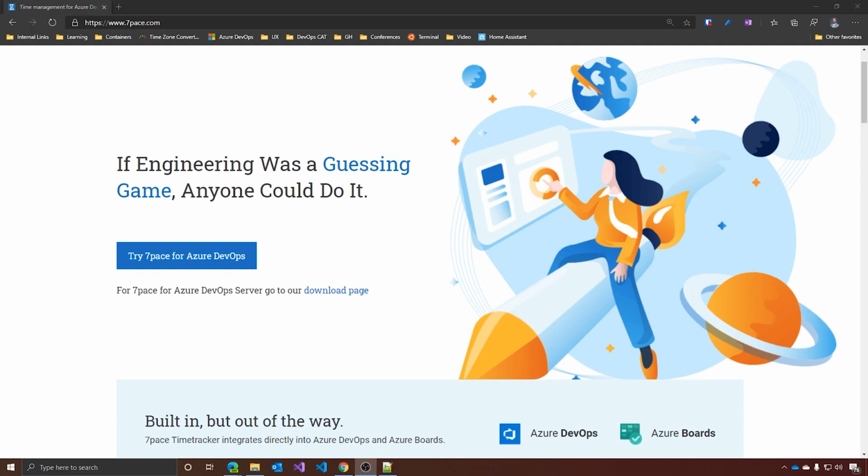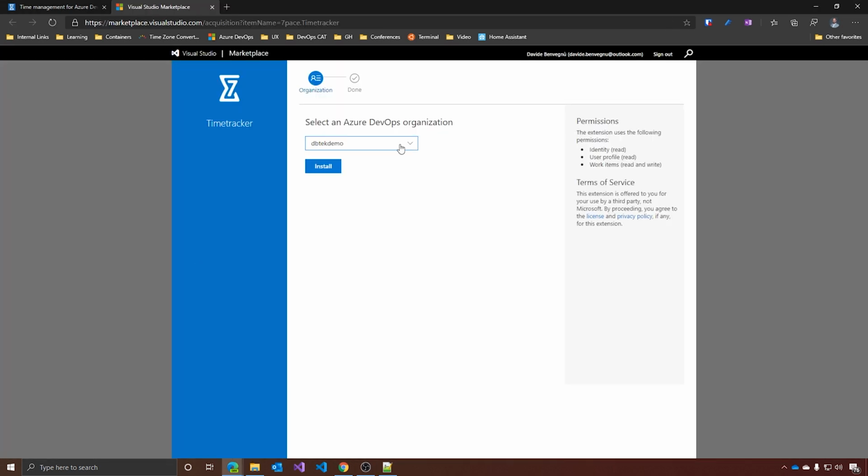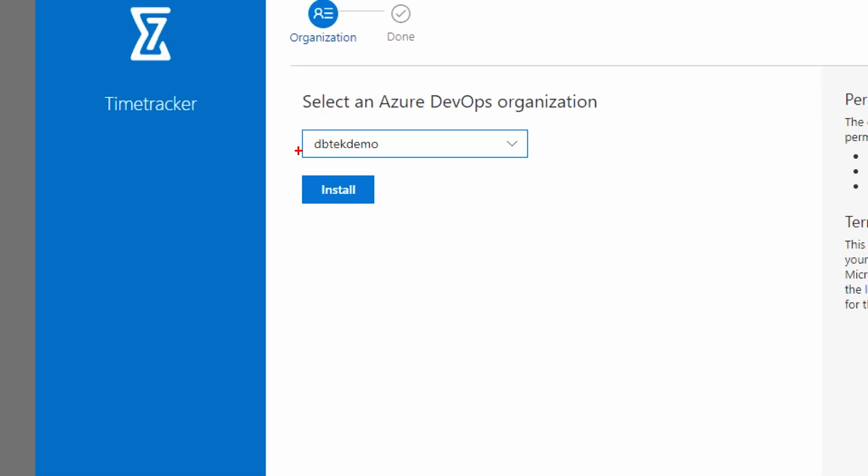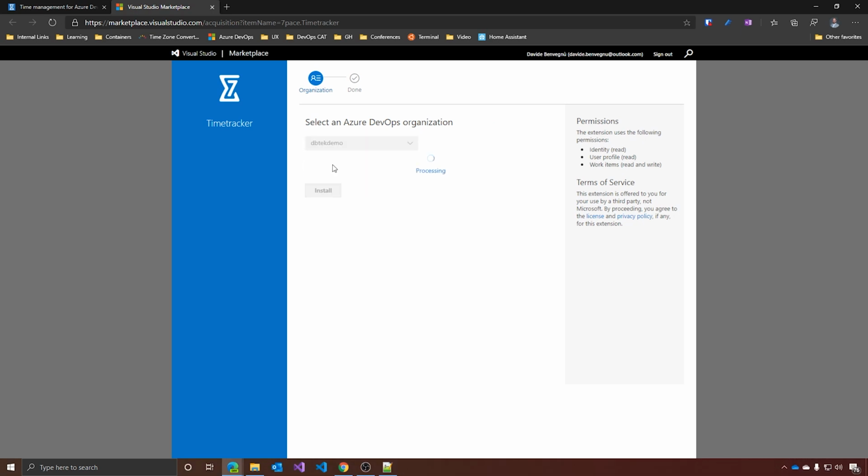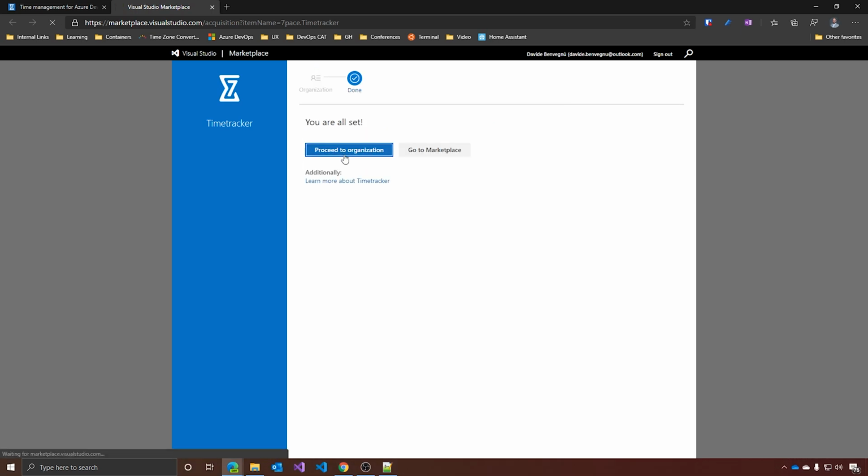Let's start. 7pace is basically an Azure DevOps extension, so it's very easy to search for that in the marketplace or directly from Azure DevOps and install it. But it's even easier going to the 7pace website, 7pace.com, and clicking on Try 7pace for Azure DevOps. When you do so, it takes you to the marketplace anyway, and you just have to select your Azure DevOps organization in here. In my case, I want to install in this organization, so I just press install. And that's it. Everything is done. I can just go and use it.